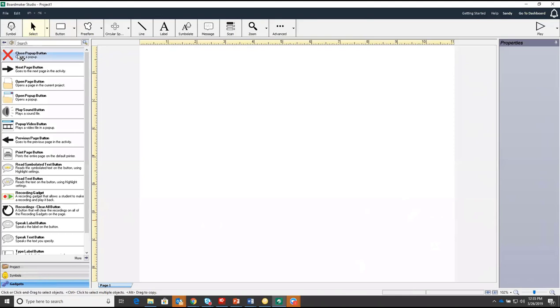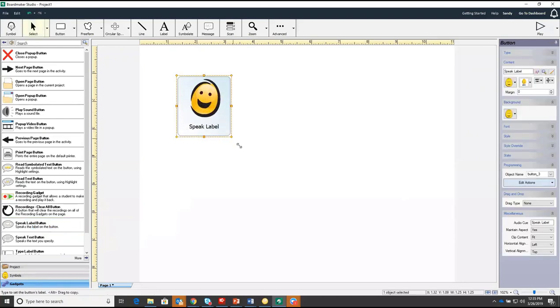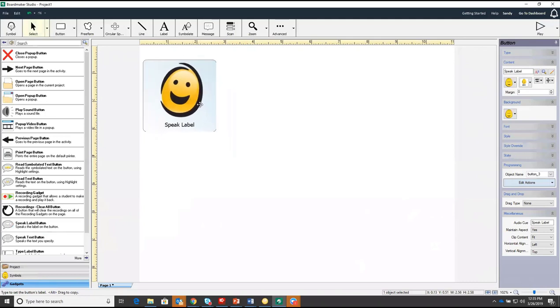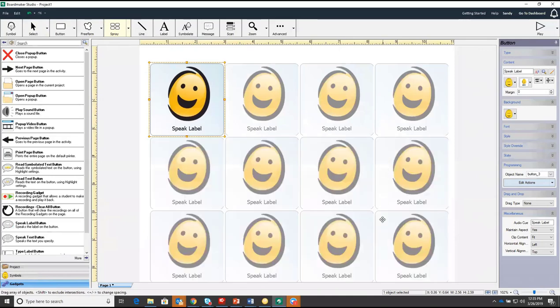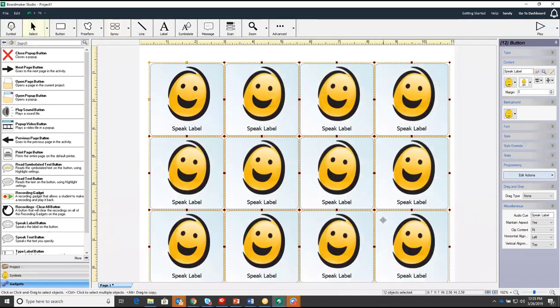Let's look at one of the most popular basic gadgets, and that is Speak Label. So I'm going to drag one onto the page, and just like a button, remember, I can resize it, I can reposition it however I want, and I can duplicate it by spraying. I'm going to go back to a grid spray arrangement. Click and drag to spray however many buttons I want. So basically, I just made a speaking communication support because these gadgets are going to speak the label. Now I just have to edit the buttons.